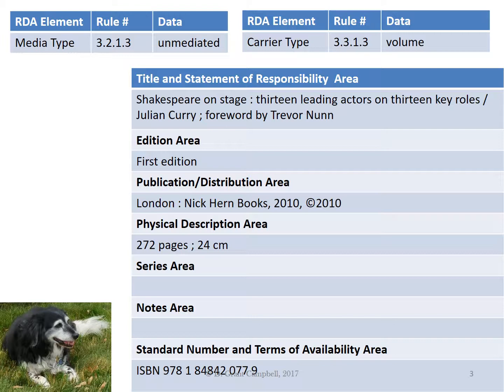In addition, there were 2 data elements that do not have a place in the International Standard Bibliographic Description, but which will have a place in the MARC record. These are the media type, which according to Rule 3.2.1.3 is classified as unmediated. In other words, this is a book. It therefore needs no media to read, and it's therefore unmediated.